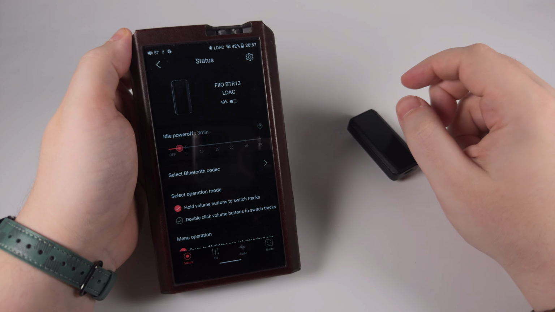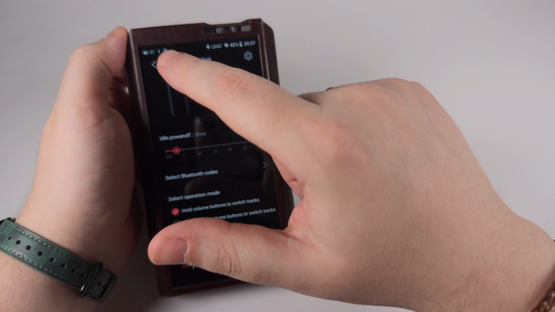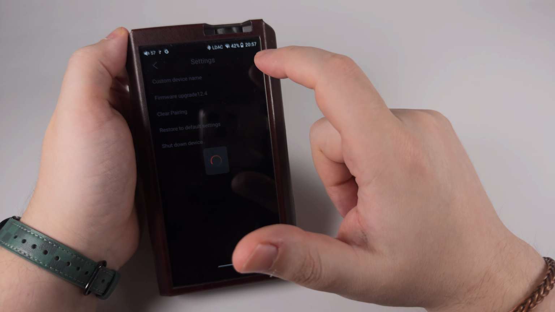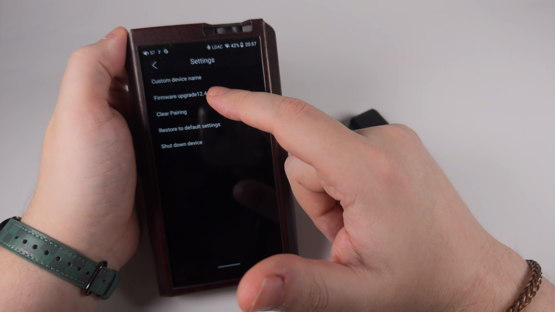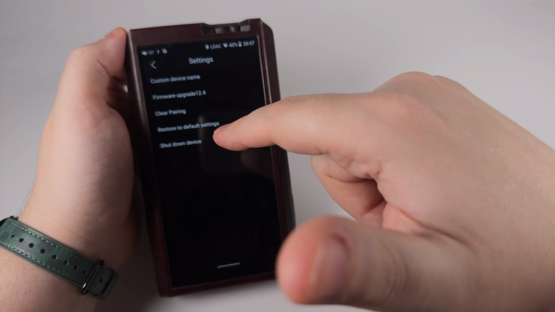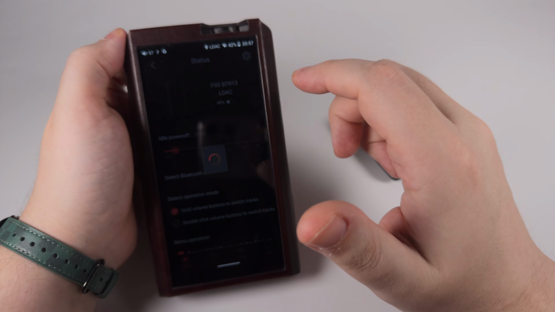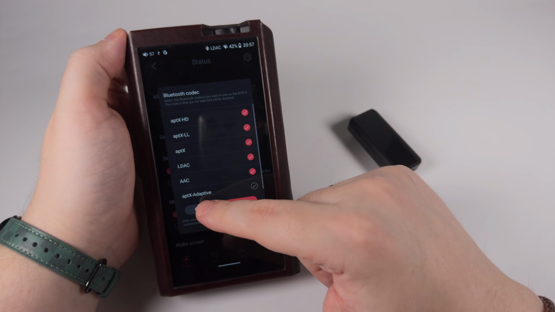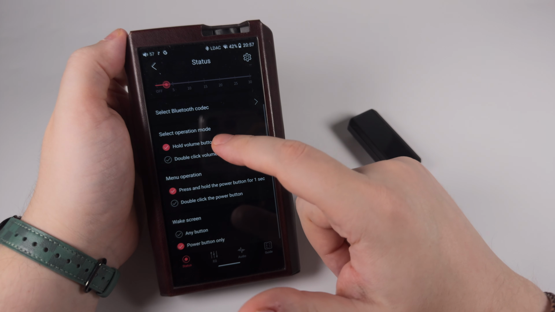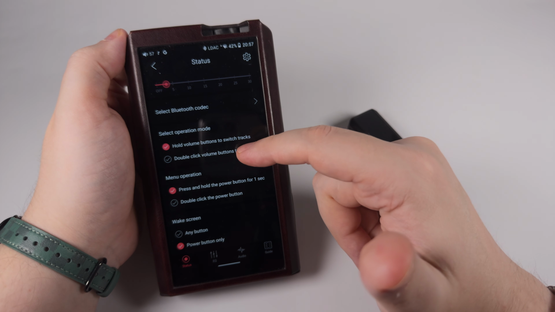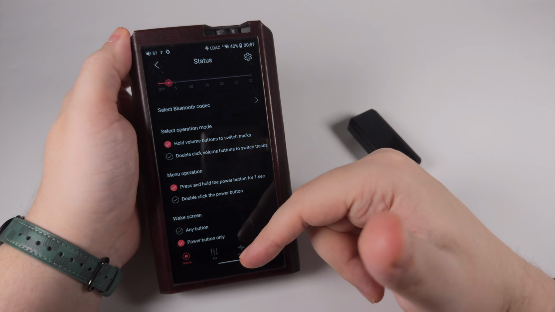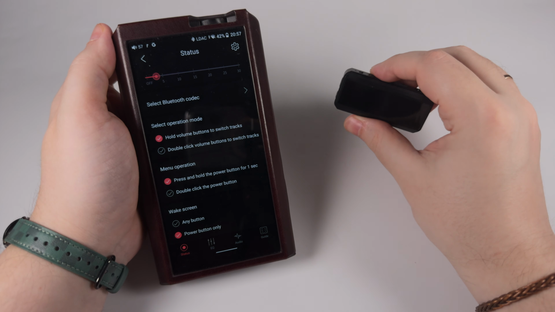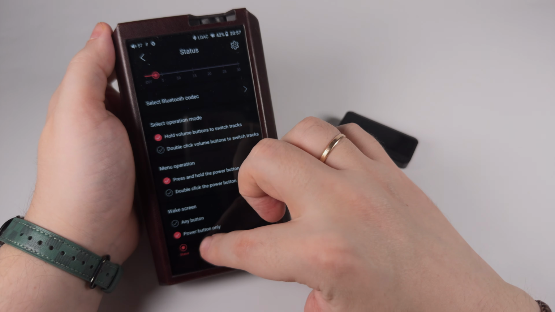Here is our good friend FiiO Control. So the device itself, name, charge level, and the current codec. You can customize the name, upgrade firmware, clear pairing, restore default settings, and shut the device down. Also, you can select idle power off, select what Bluetooth codecs you want to use, and then you can select button operation mode, menu operation, and wake screen. Actually, power button only is pretty convenient, so you can change volume without turning the screen on.